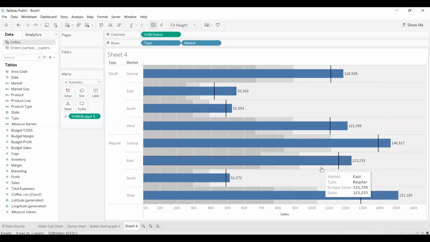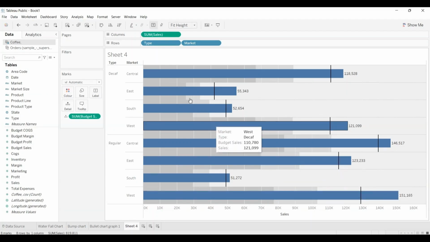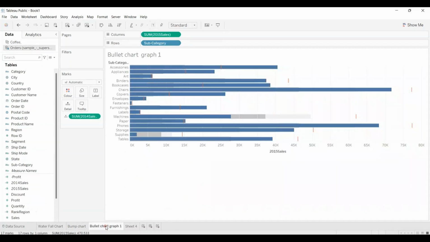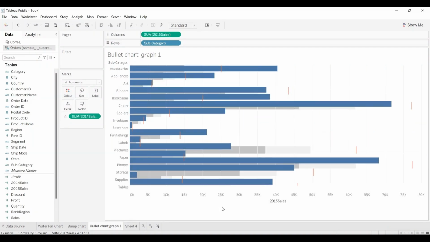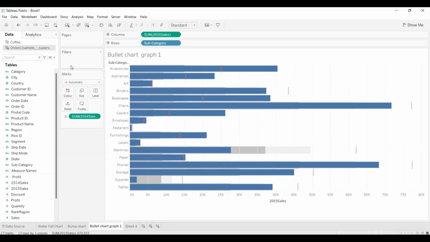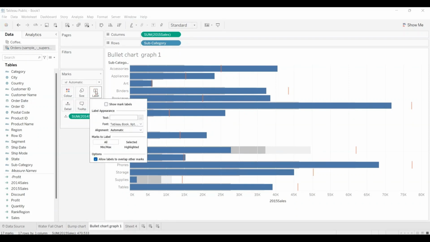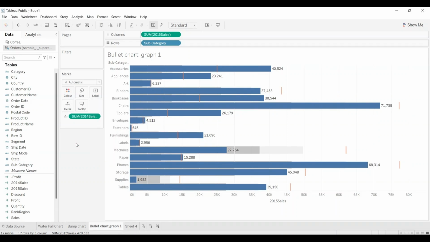So this is another form of a simple bullet graph. Another one that we did, this one is more complicated because we are making a comparison between 2 years, the sales between 2 years, not just one sale. You can also add a label to it. So the label will also give us a kind of a guide.